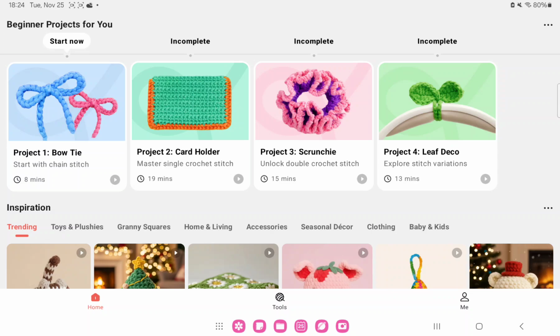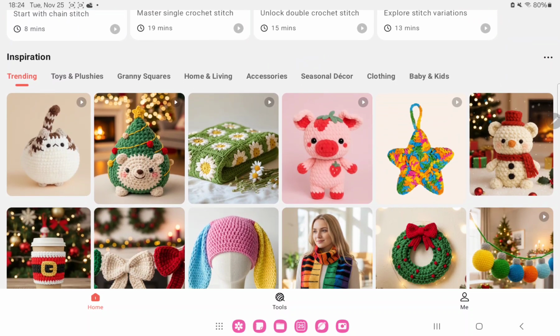First of all, open the application on your device. So that's the home screen, and you can find different buttons. If you want to find different inspirations, go to the lower bar, click the home button, and you can find the inspiration section. Here you can find different things.